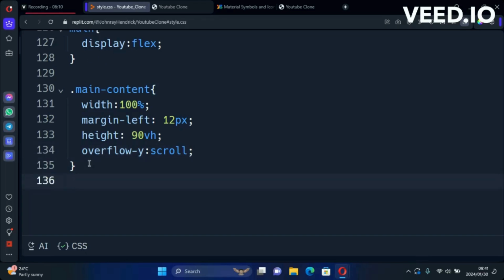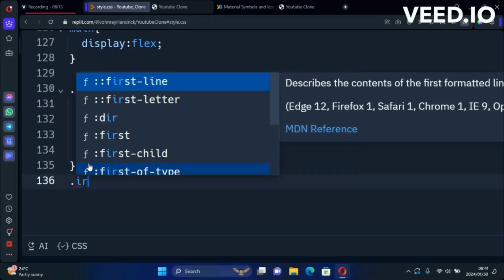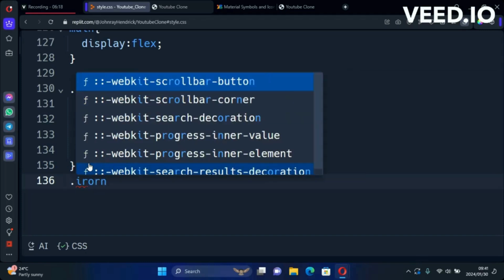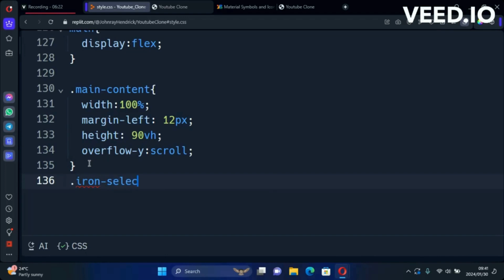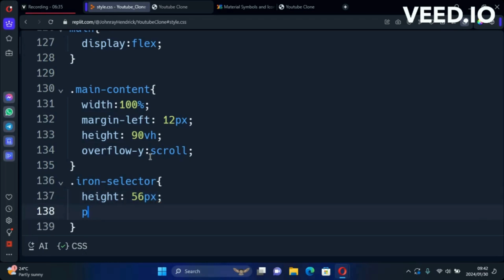And now we can style our iron selector. Iron selector. Give it the height of 56 pixels and the padding of 12 pixels and 24 pixels. Save.